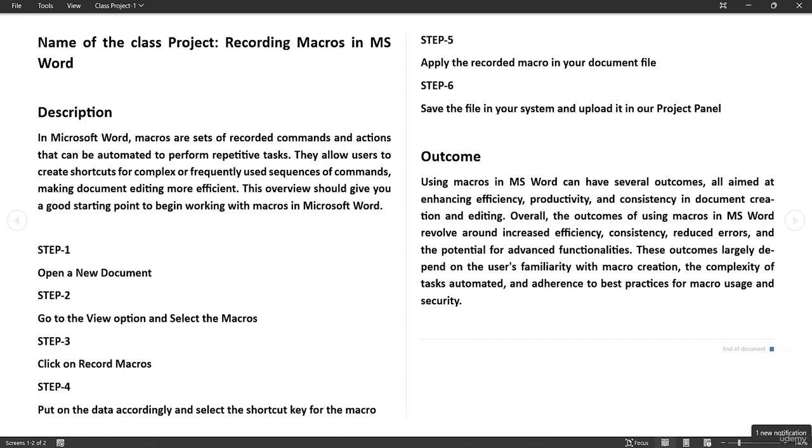So for me, I will directly go on to the steps. So step number one is open up a new document. Step two is go to the view option and select the macros. And after that, you will be going on to step number three. Click on the record macros option. And after that, put in the data accordingly and select the shortcut key for your macros, which is step number four. Step number five is apply the recorded macro in your document file.